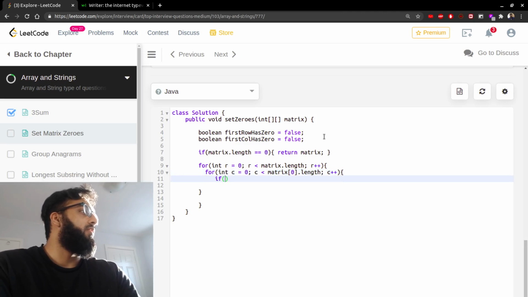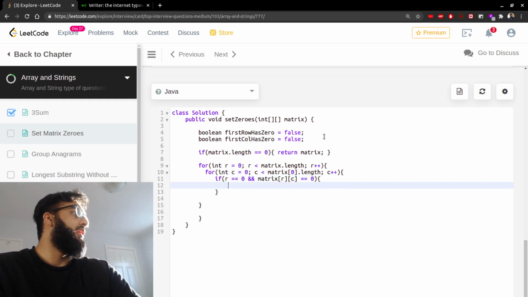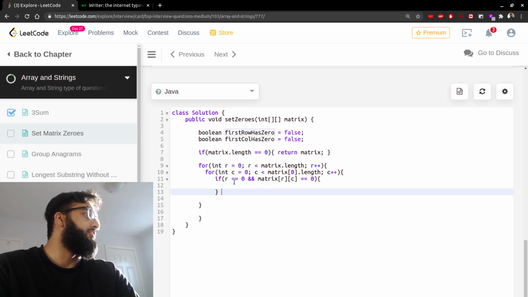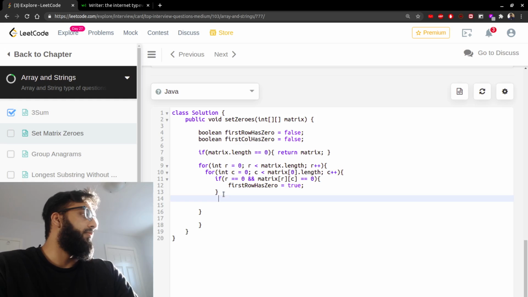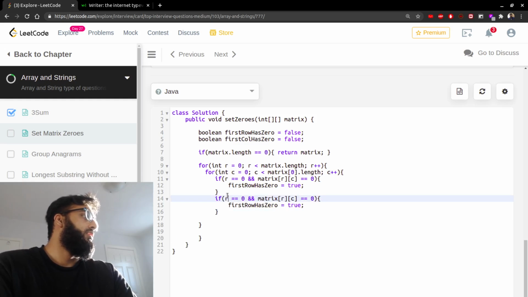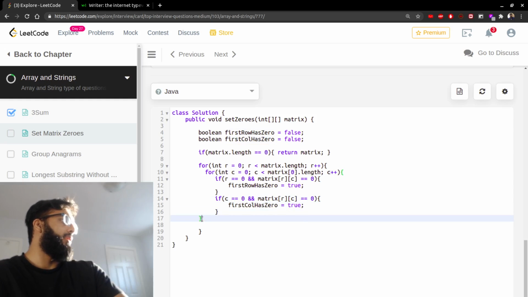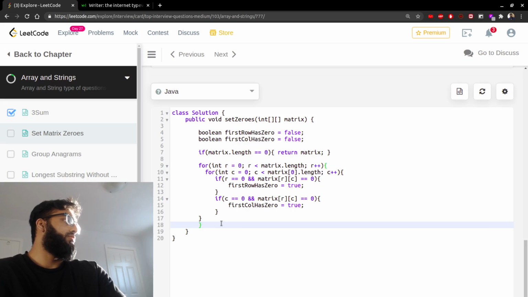Okay, so if r is double equal to 0, so you're in the first row, and matrix of that row double equal to 0 and column double equal to 0, then you want to have firstRowHasZero equal to true, and same thing for the column. The first column has zero is equal to true, and this is just column 0. Okay, that's done.